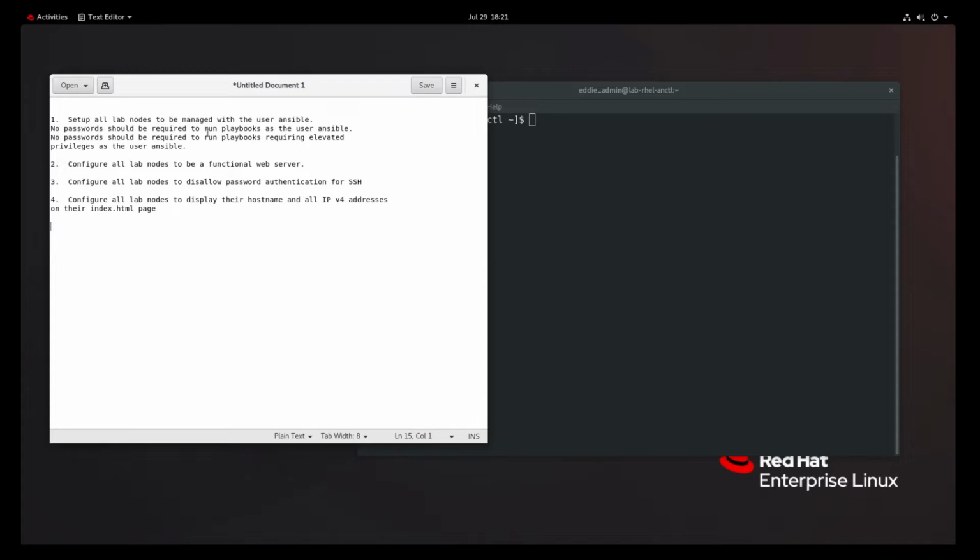the first objective is to set all lab nodes to be managed with the user Ansible. I talk about, have to be able to do this without passwords and such. And then number 2 is configure the lab nodes to be a functional web server. And number 3 says configure all lab nodes to disallow password authentication for SSH. Well, now these I'm probably going to go in order, just because that's kind of how I was thinking of when I wrote the objectives.